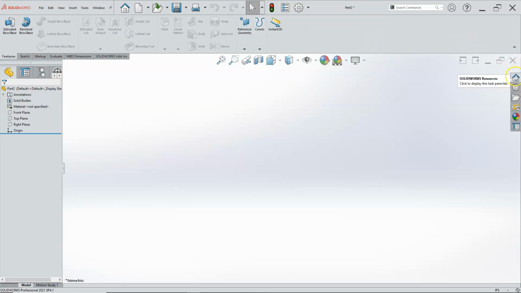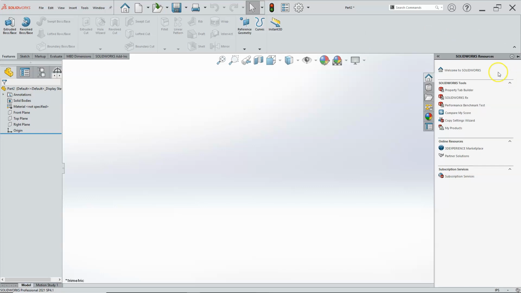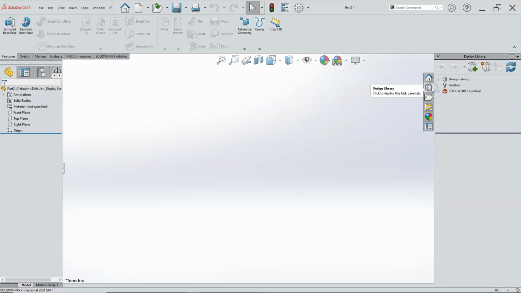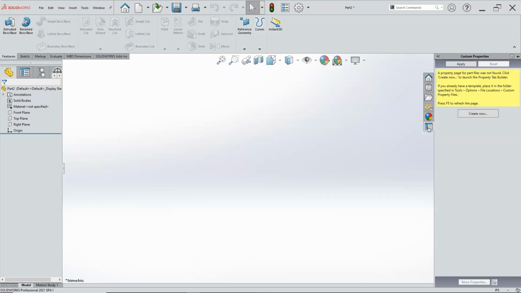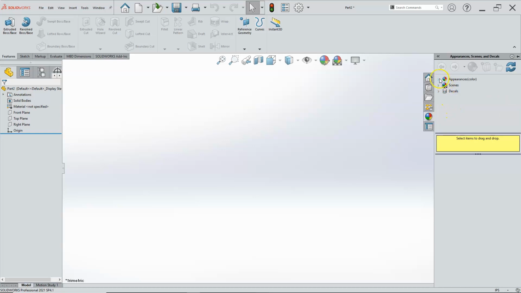So on the right side, we have the task pane and certain resources, design library, toolbox, file explorers, files that are currently open, and then being able to navigate to. The view palette is only accessible inside of a drawing. The appearances, scenes, and decals, and then custom properties if we've created a graphics interface to add those file properties as opposed to coming up to the top file properties. All right, so a lot of information going on, and we've barely scratched the surface.